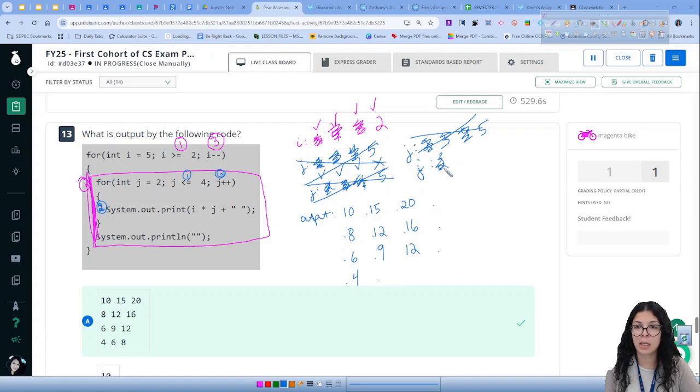Then j goes up to 3, 3 less than or equal to 4 true, so we print 2 times 3, 6 with a space. Then j goes up to 4, 4 less than or equal to 4 true, so it prints 2 times 4, 8 with a space. And then when j goes up to 5, the condition is false, so we exit. Now we print a new line, so that would just move the cursor to the next line. And then step 2 is done for the outer loop, so we do step 3.